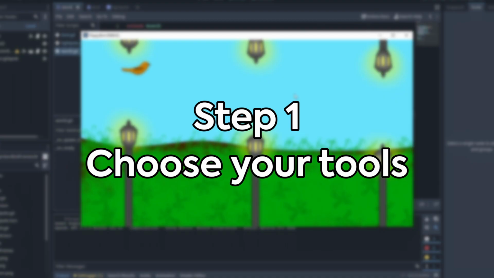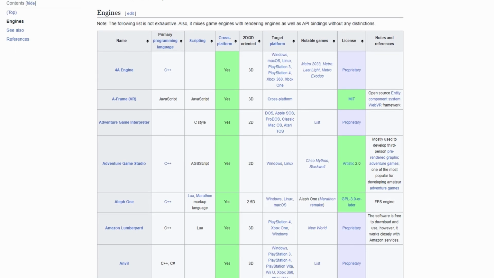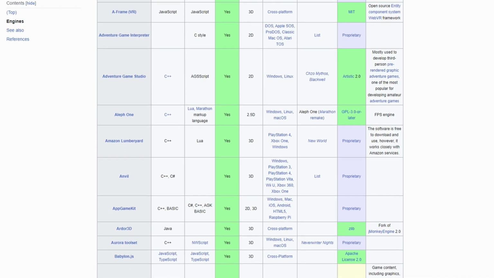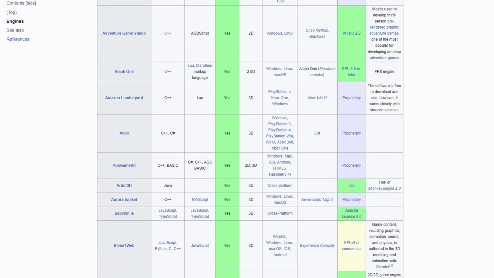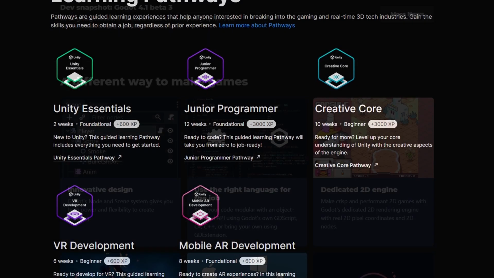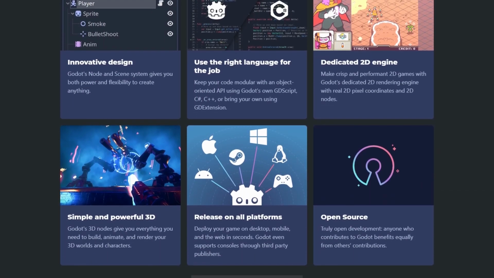Anyway, let's get started. Step 1. Choose your tools. You have to pick an engine, a framework, or something that you can use. Making a game using no tools is almost impossible. For beginners, I would recommend Unity, but I've heard that Godot is also pretty easy to get into.